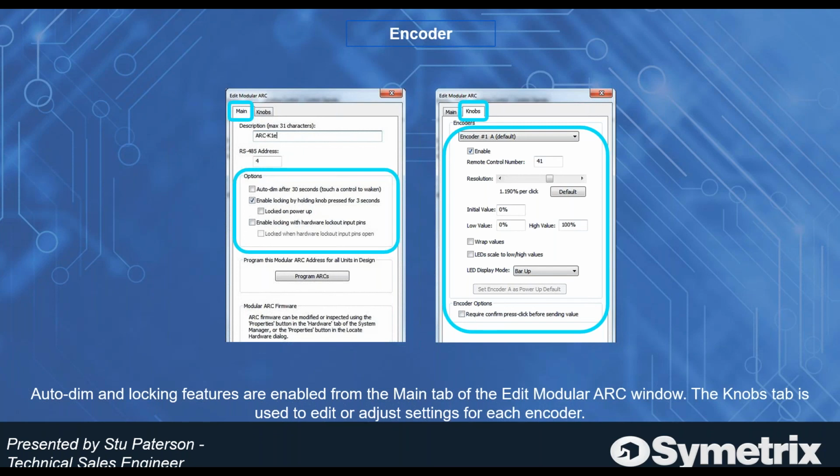However, I can't tell you how many calls I've had because people forget this and ask, how do you unlock this device? Well, you press and hold it for 3 seconds. You can also enable locking with hardware lockout pinouts.